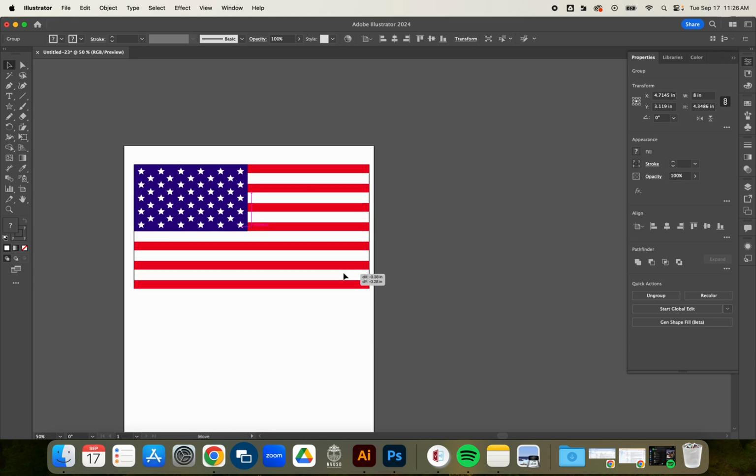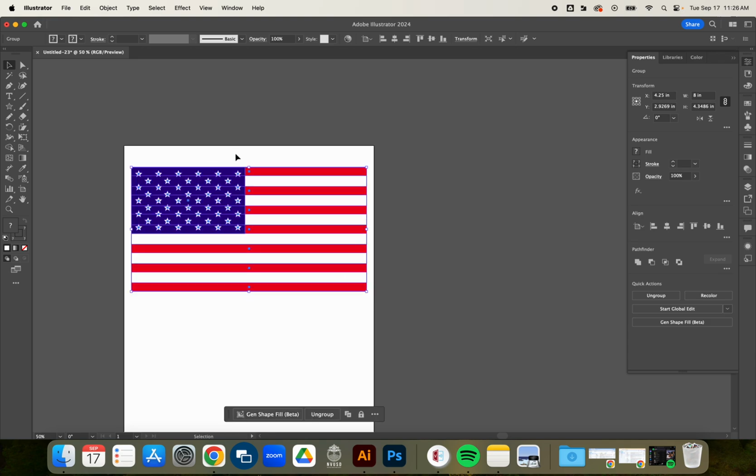Let's go ahead and save your work, save it to the cloud, and next we will download a map and get that thing image traced and then masked on there.